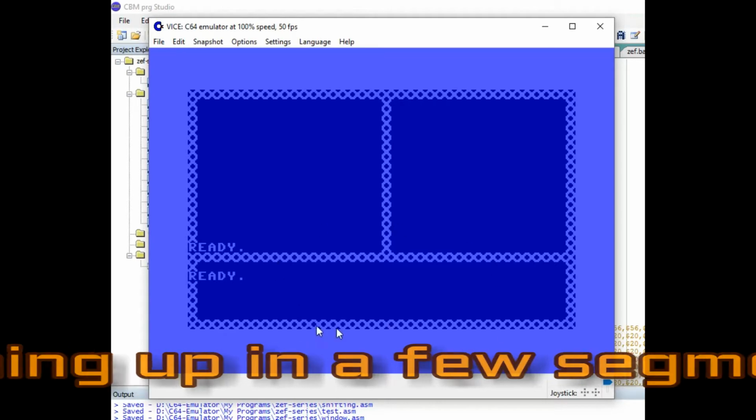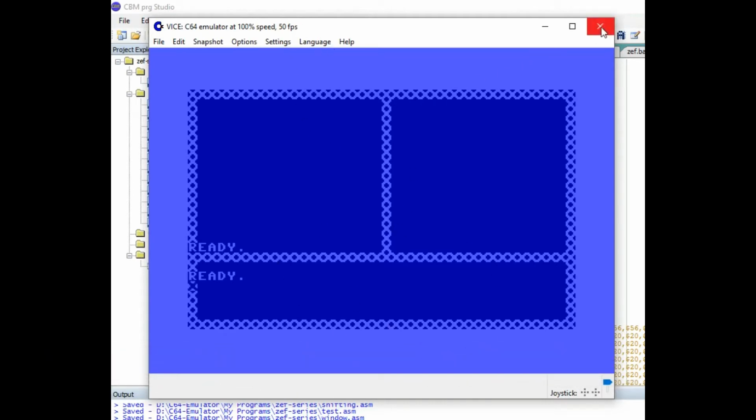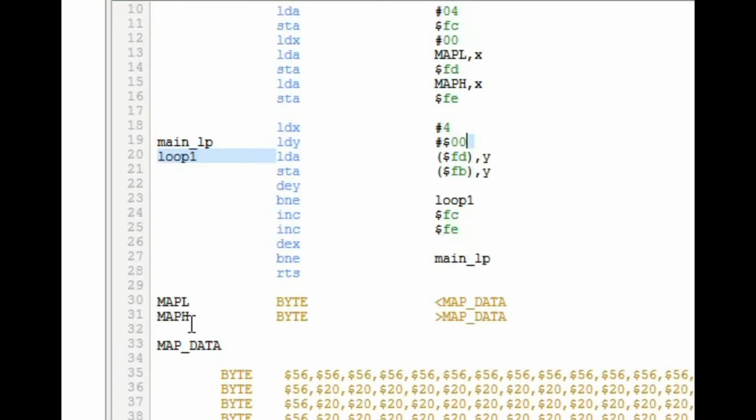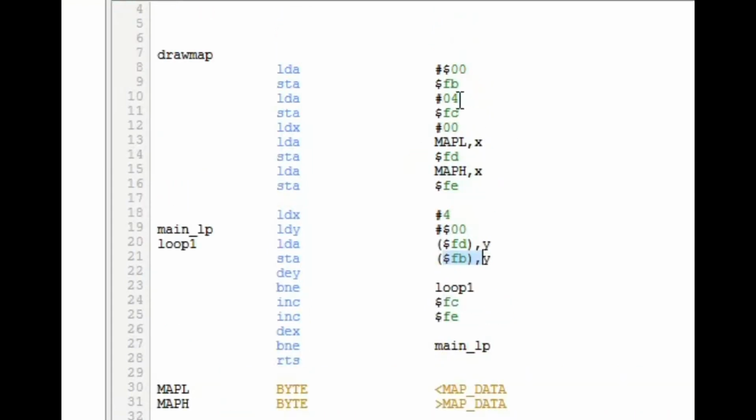But I'm not satisfied with the way this program runs. It runs fine, but I want to rewrite it a little bit to not use the indirect registers. Now, what you'll see it's doing here, it's loading X with the value of 4, loading Y with 0, and then it's looping through all 255 positions in Y, indirectly referencing the map data down here, map low byte, map high byte. So it's loading from the map low byte, high byte, storing it to FBFC, which is defined as 0400, which is the screen data, the map position on the top left portion of the screen.